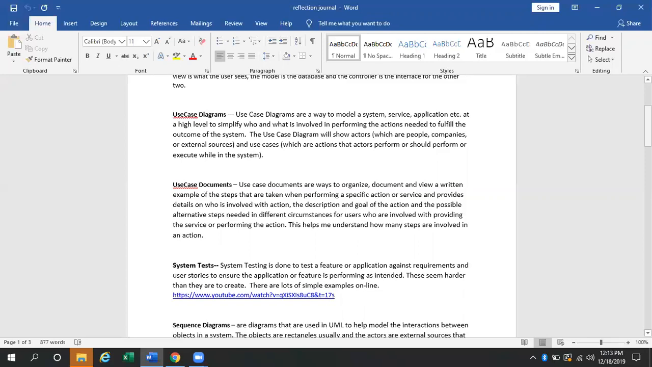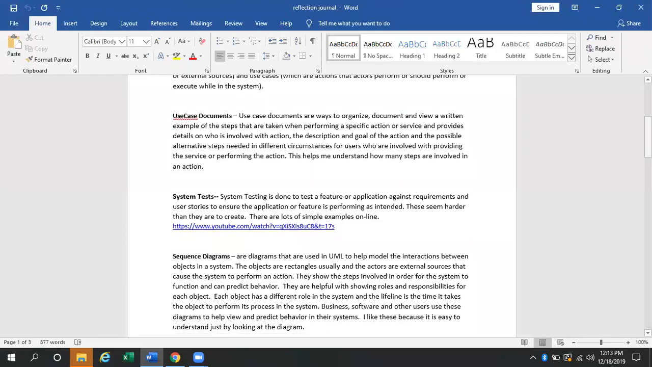So for use case diagrams, it's a way to model the system, and it shows you who's involved with performing the actions. There are actors in there, and the use cases are the actions that those actors perform. Then there are use case documents, and those are ways to organize or document. They're a written example of the steps. It helps me to look at those to see how many steps are involved in each action.